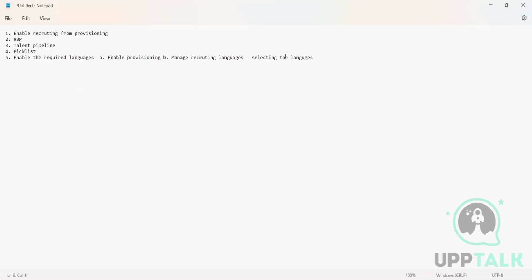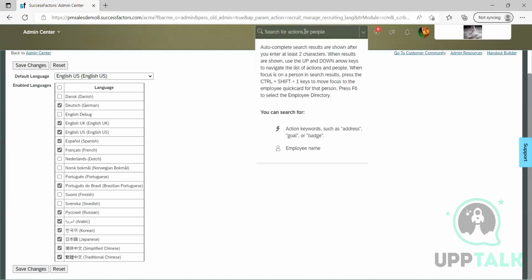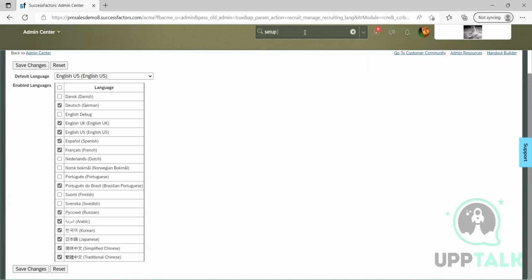Okay. So now we will go back. Now we're going to start on how to create the requisition. But before that, there is another thing we have to do. It's better if we do it in the first place so that we don't have to face any errors or issues at the later part. There is something called setup job board.